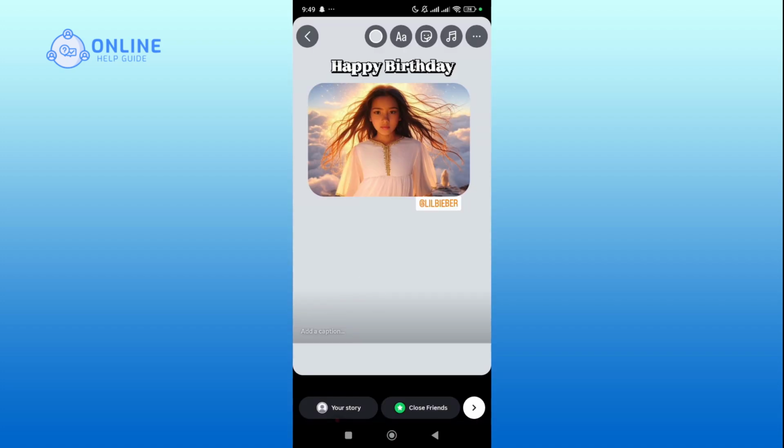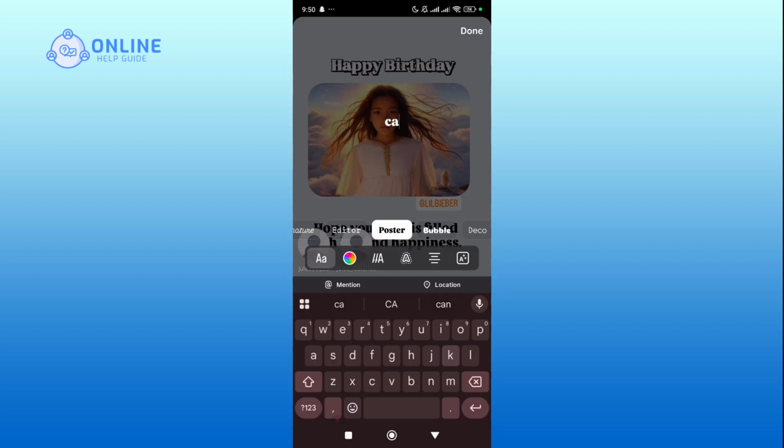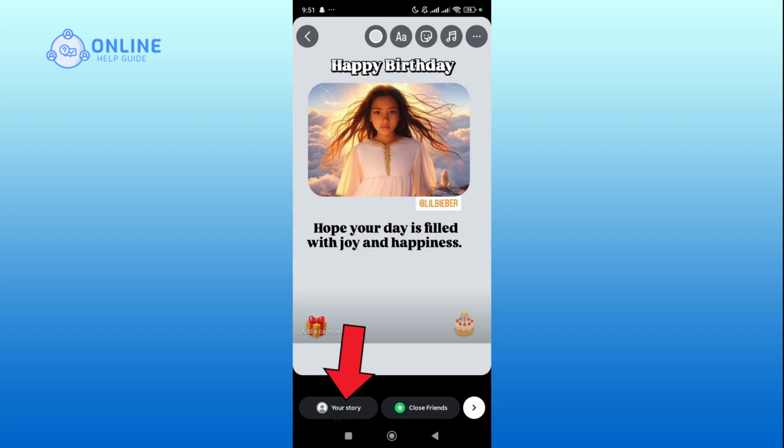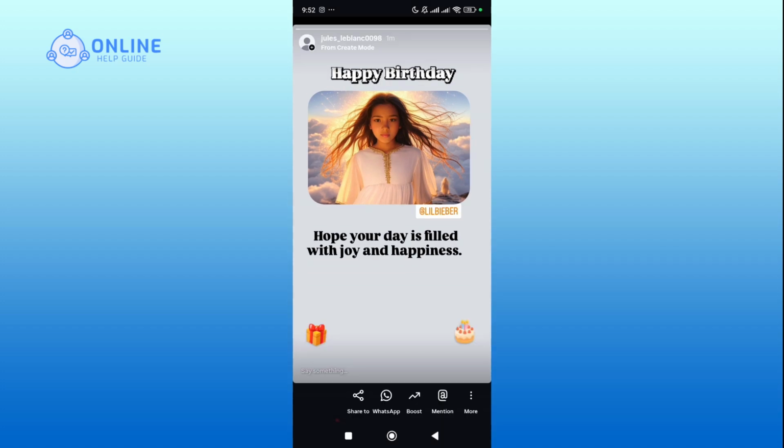Then write a birthday message. Additionally, also add a cake and give emojis to make it more fun. Finally, click Your story at the bottom and your birthday story is posted on Instagram, and there you go.